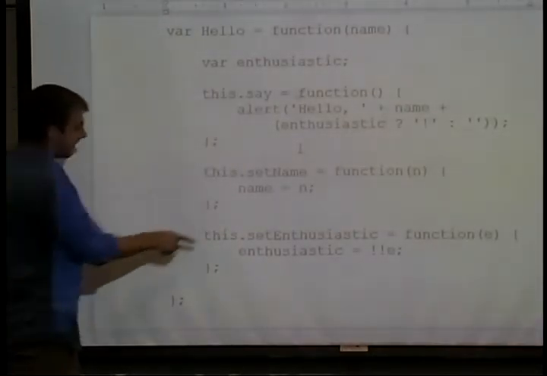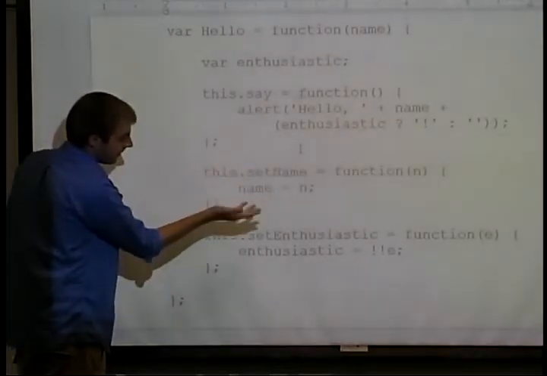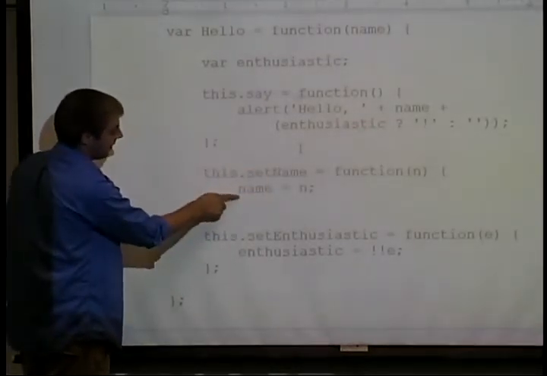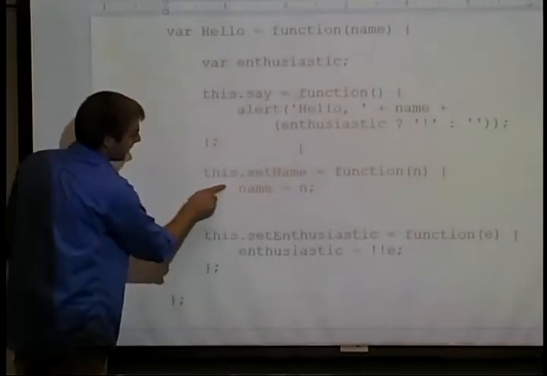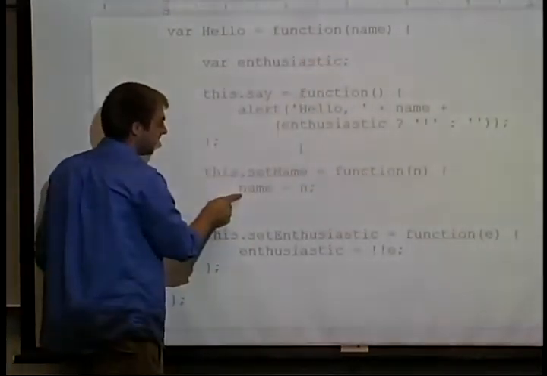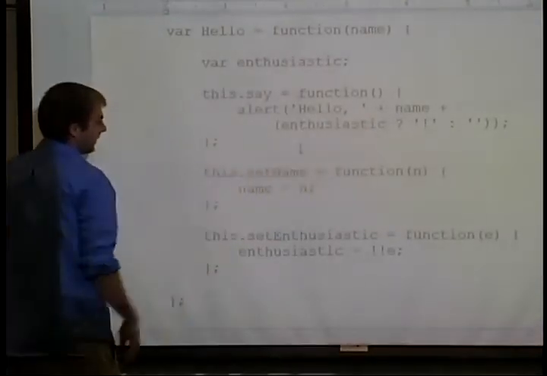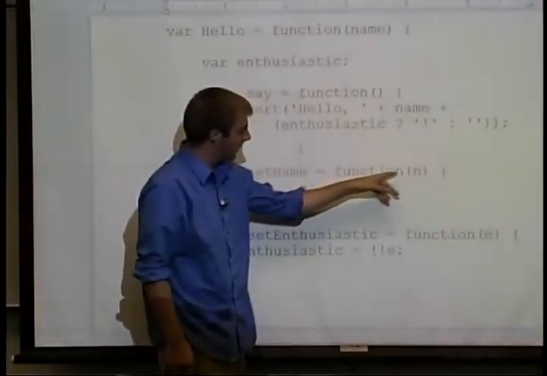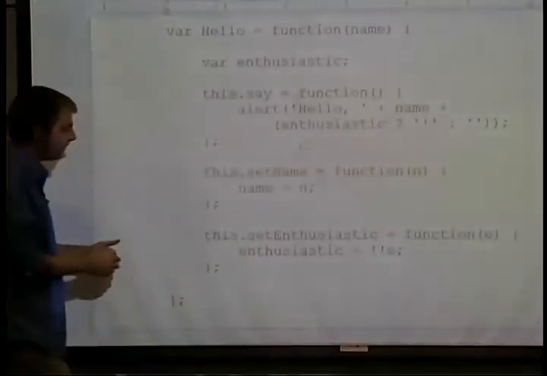We have a setter here for the name, so we can change it. And what we do is just assign. We don't want it to say var name, we want to refer to the actual type of variable that was passed in there. And we set it to whatever's passed into our setter. Same with enthusiastic.